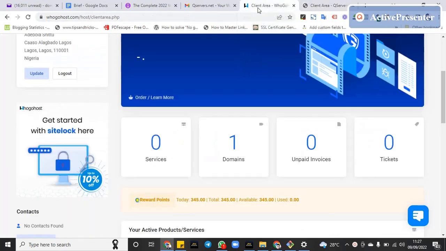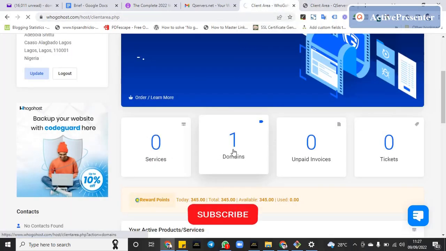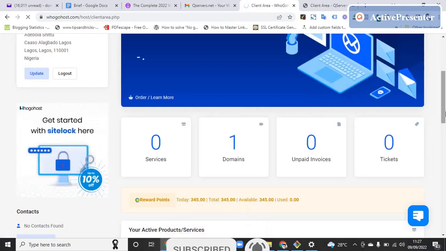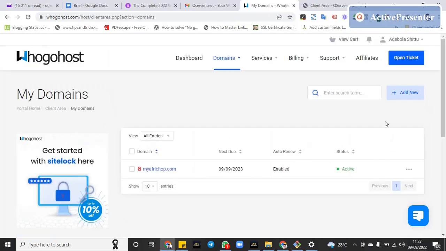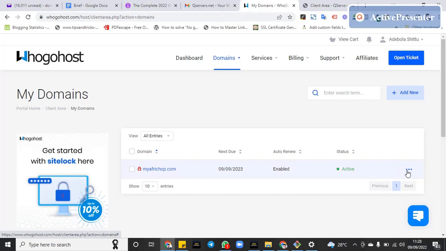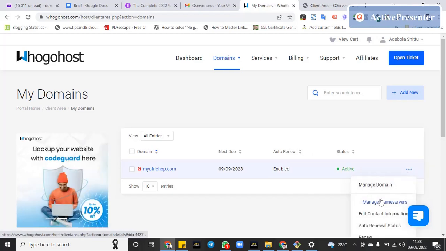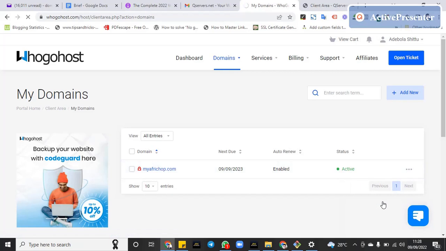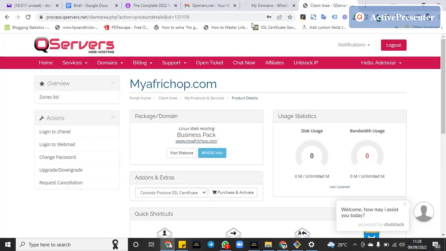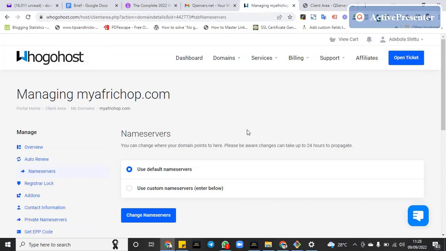If I go to Whogohost, and this is the domain, right now it is pointing to the default Whogohost domain, and then this is the domain dashboard. And then if I click here, and then you see this three dot, I'm going to just click on it. I can see manage name servers. So this is the way I'm going to replace the default name server to the Qserver name server. So you can see right here that it is currently using the default name server.